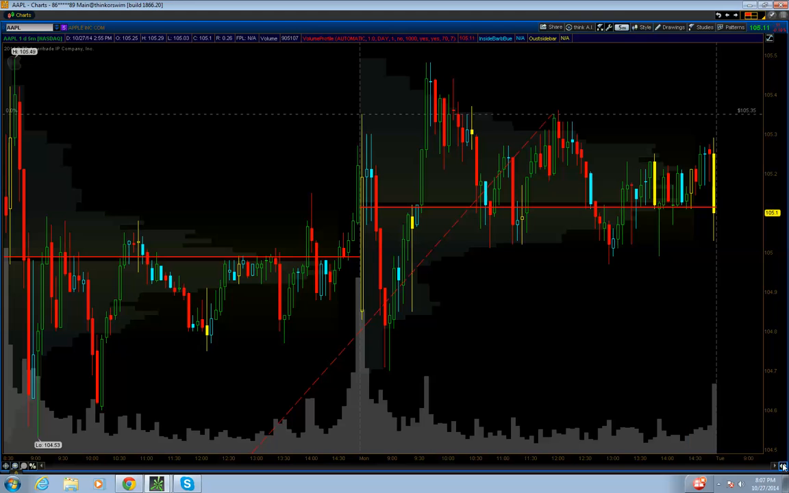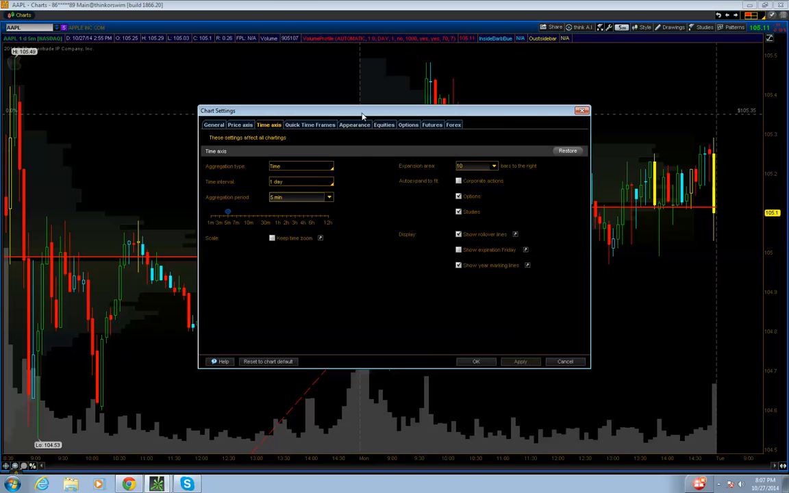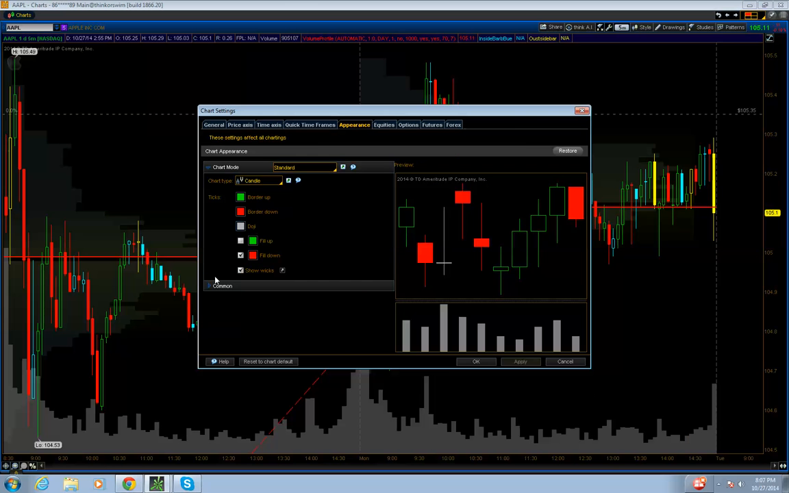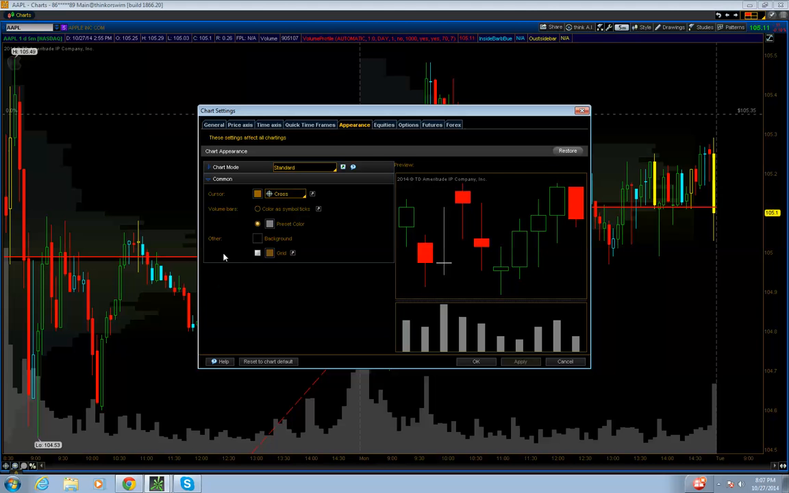Now you can also change the color of the volume bars by going to appearance, I believe. Under chart settings appearance, you're going to go under common, and then the volume bars, you can color them the same as the ticks, which will be green and red depending on how the candlestick closed. I just like to have them backlayed as gray. I don't necessarily need to see the color, and it's a lot more noisy on my screen when there's colored volume.